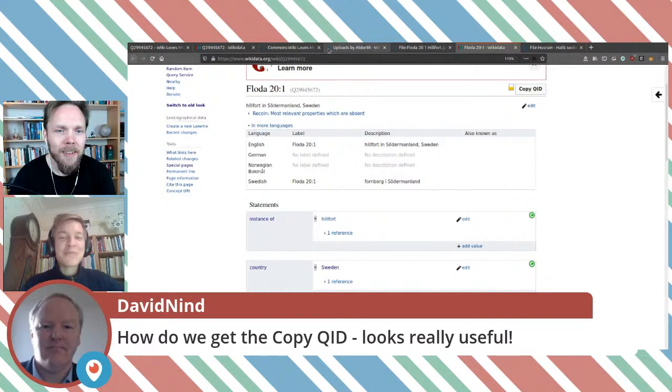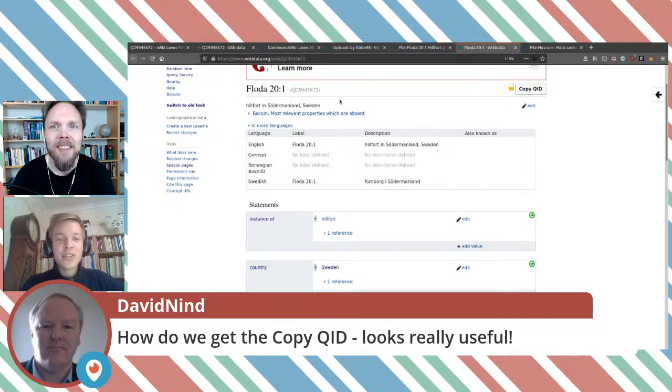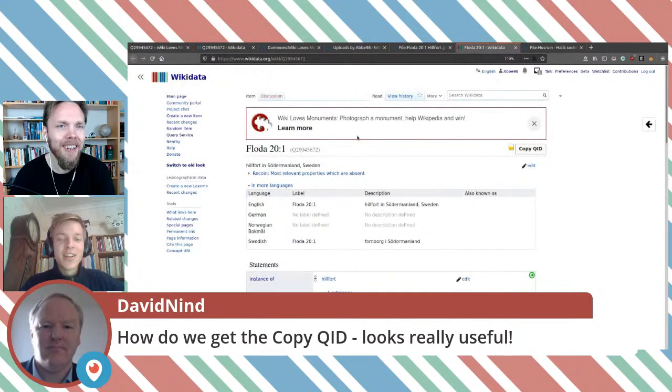How did I get this button? I do a lot of copying the QID, and I think most people do. So I double click it and I click copy, and I can save 2 clicks there. So this is a user script. I think we've got time to show it off. Yes, we do. How to install it.